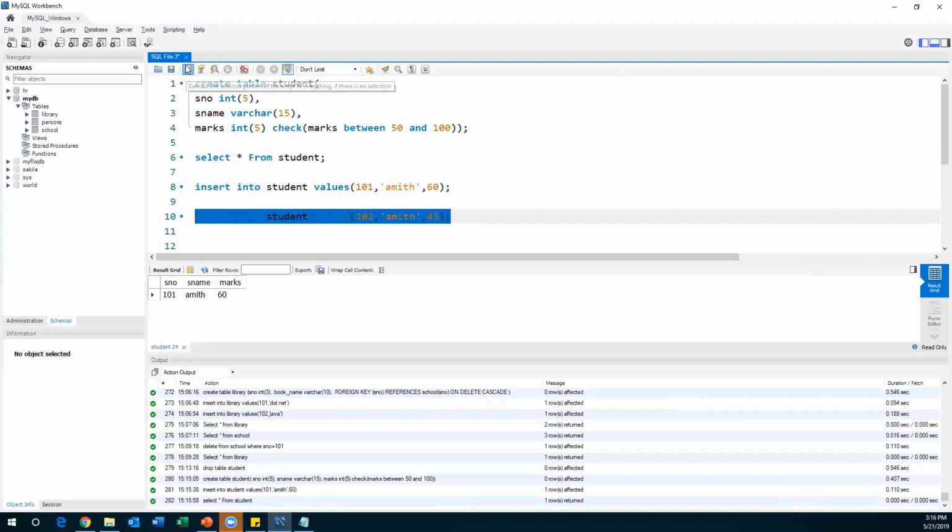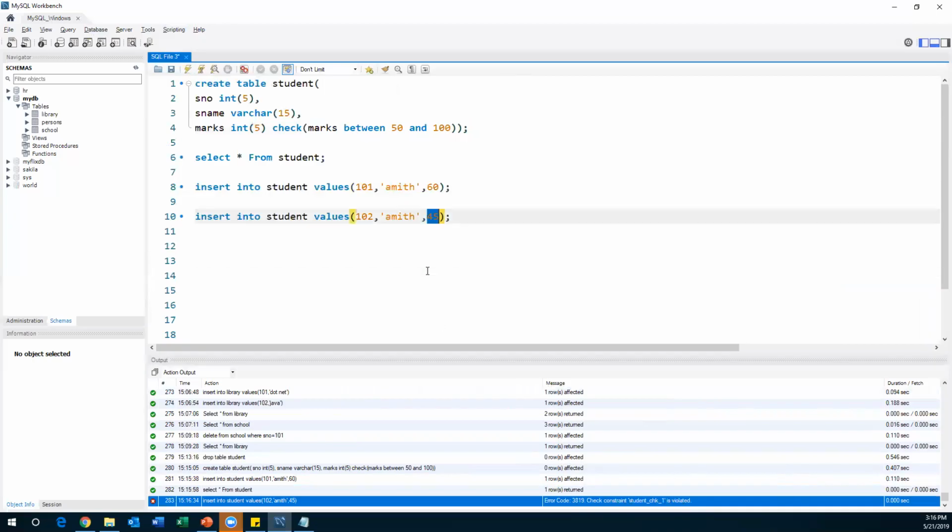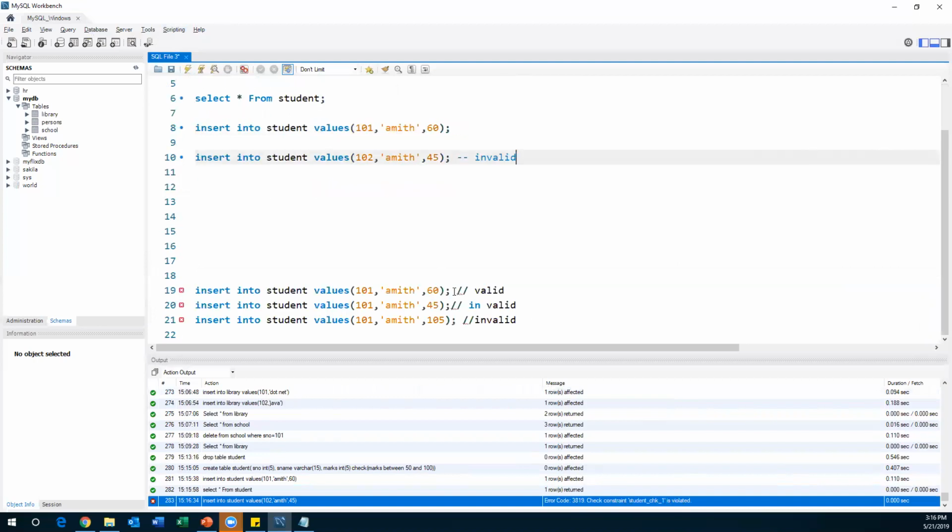So let me execute this statement. Now we can see what error it's giving. Check constraint student check 1 is violated. The check constraint is violated because this particular data, whatever we are inserting, is not satisfying this condition. So that's the reason this is invalid. Now we'll see some other conditions.